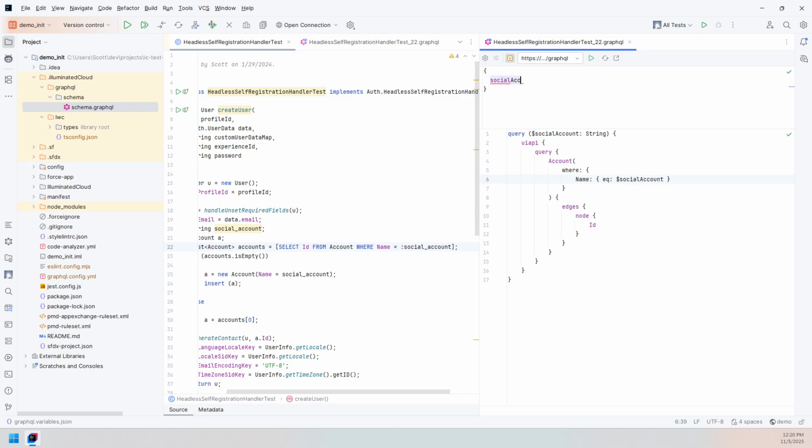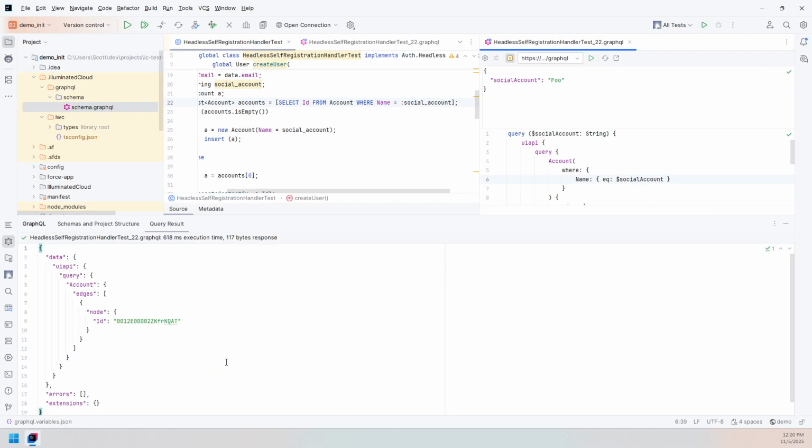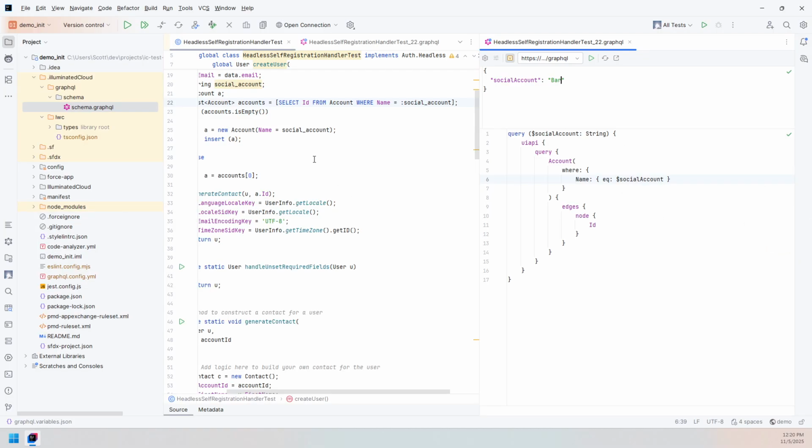So we'll say social account, and we'll say foo. I will execute that query, and we can see that there was one of those named foo, and if we change it to bar, we can see that it found none named bar. So you're actually doing, again, live query execution of your SOQL query with a bind expression translated into a GraphQL query, and we're actually populating that variable.